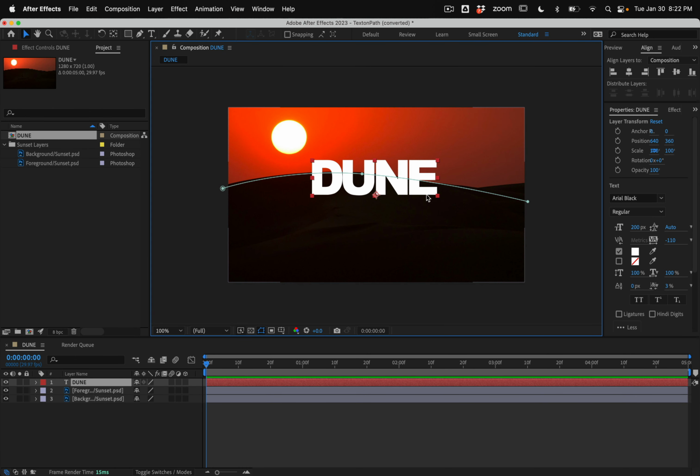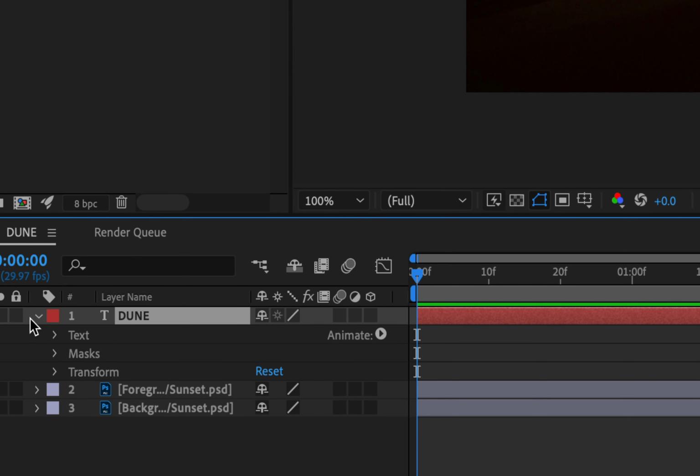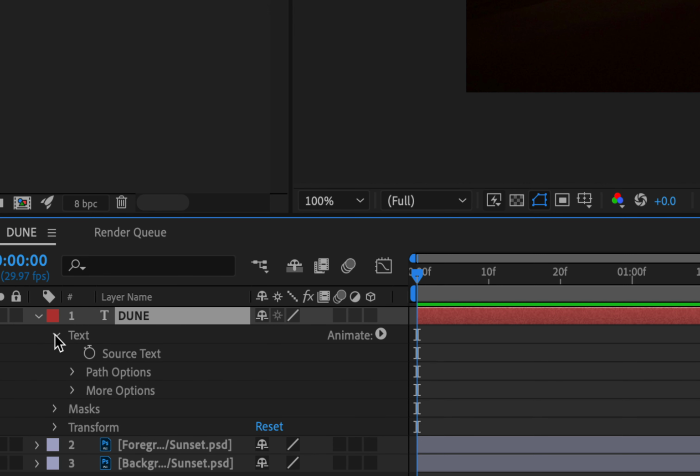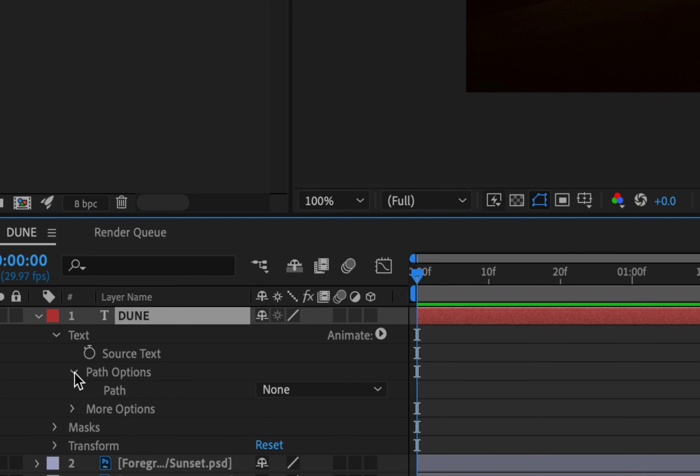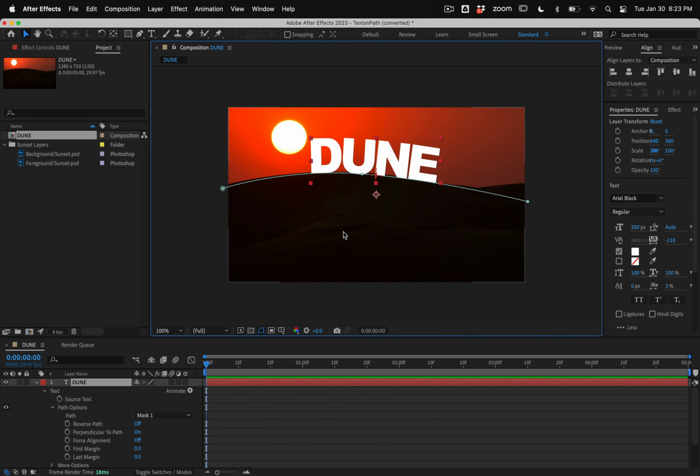To make the words snap to this line, go down to your timeline and twirl open the Dune layer. You can notice that we've got a text sub layer, and then we can open up the path options. From the path, we can change it from none to be mask 1. When you do this, you can see your words now snap to that particular area. Now let's animate it along that path.